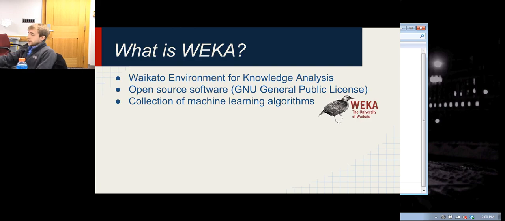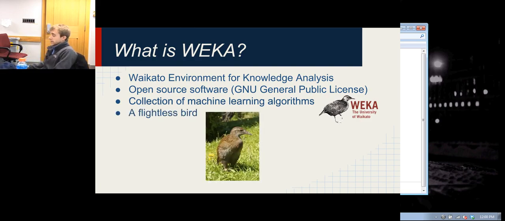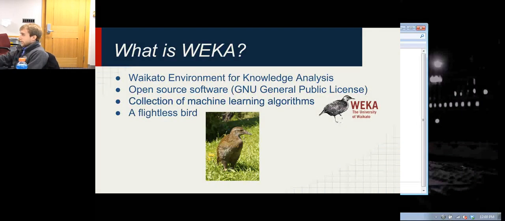Weka is also a flightless bird, as pictured here, that is endemic to New Zealand, but that is not what this talk is about. So, sorry.